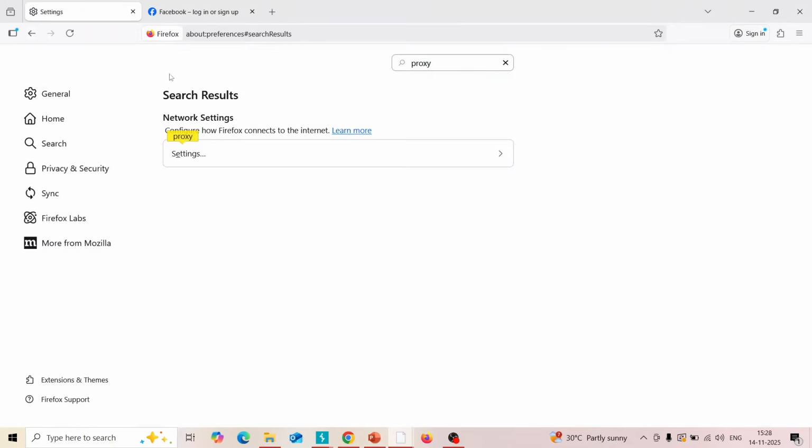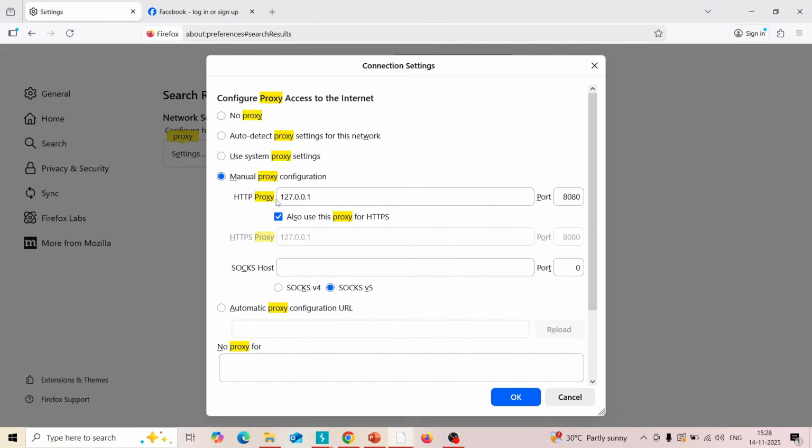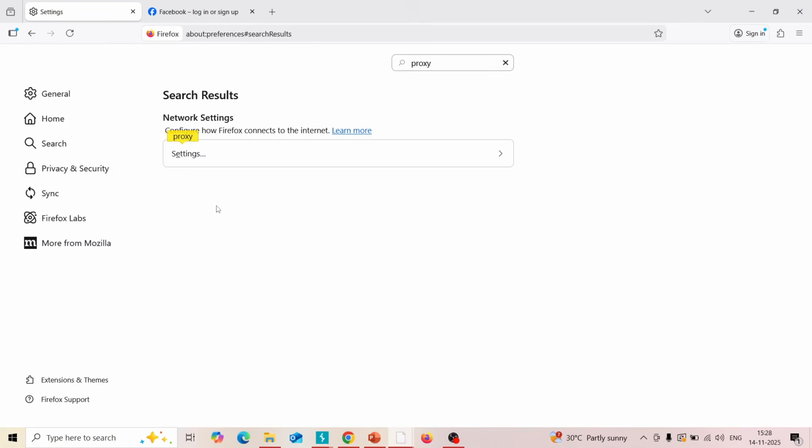Another way you can use, instead of the manual proxy setup, I remove this and put the proxy back to the normal setup. This is one way you can set up the proxy. Another way: in Firefox there is a proxy extension. You can add that extension and use it instead of the manual proxy setup. So I will show that way also.